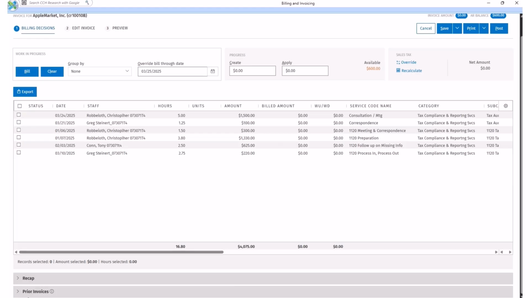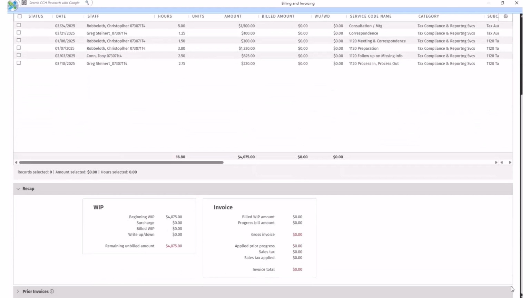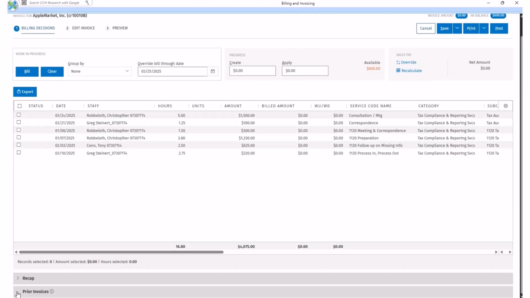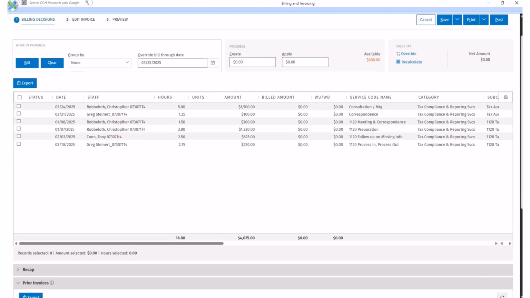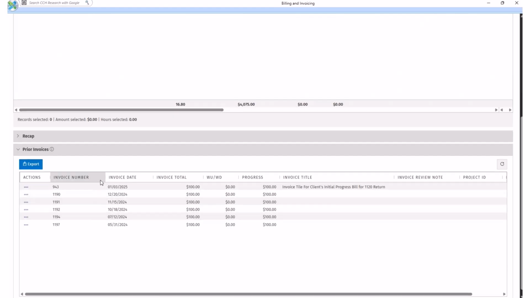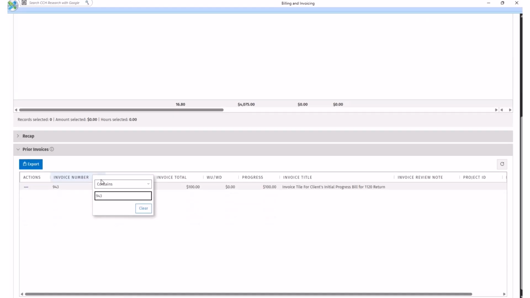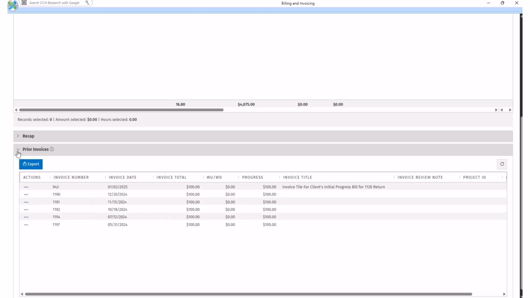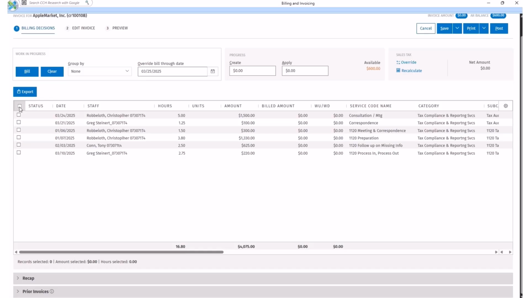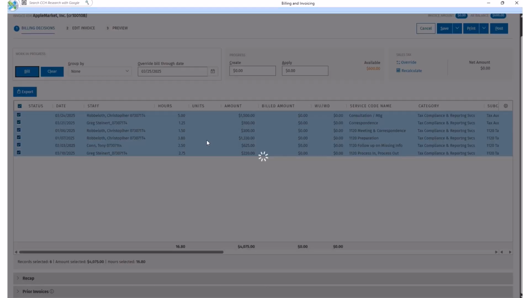Scroll down, there is the Recap section. Open the chevron to see it. Close it, click it once more. Within the prior invoices, we have also added filtering capability. For example, if you want to filter down to just a particular invoice number, you can do that in Clear as well. Close that back and click Bill to get to the next section to create an example invoice.